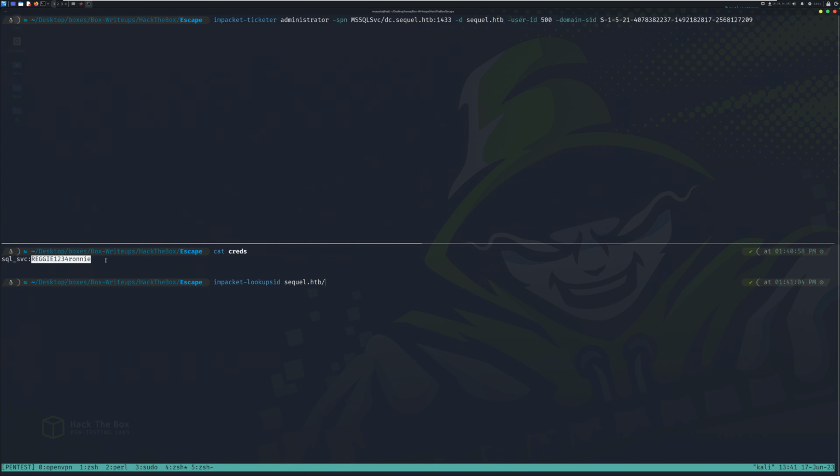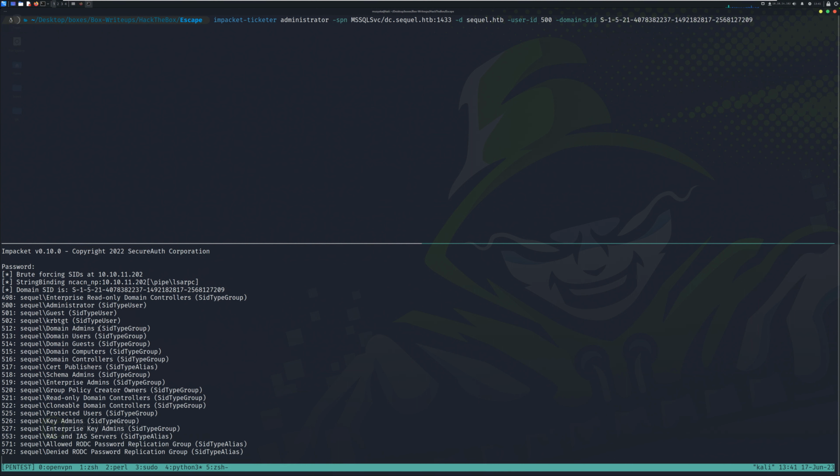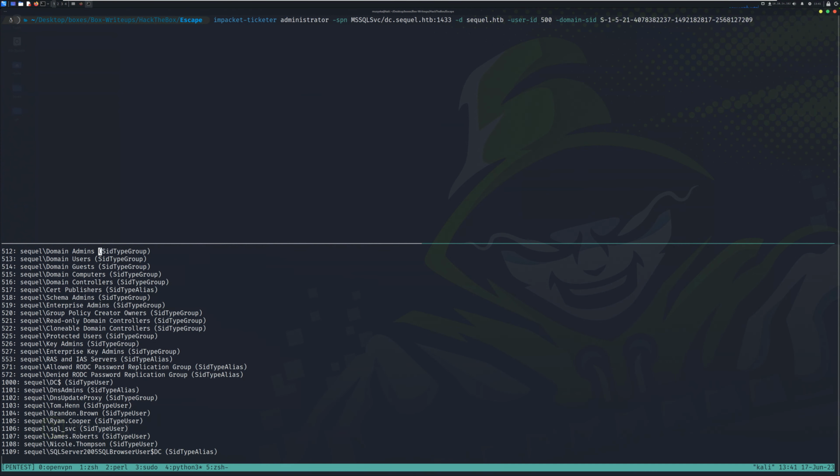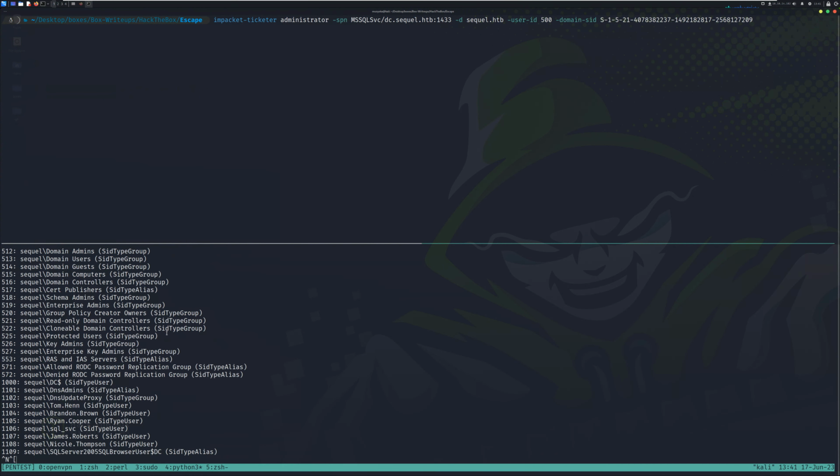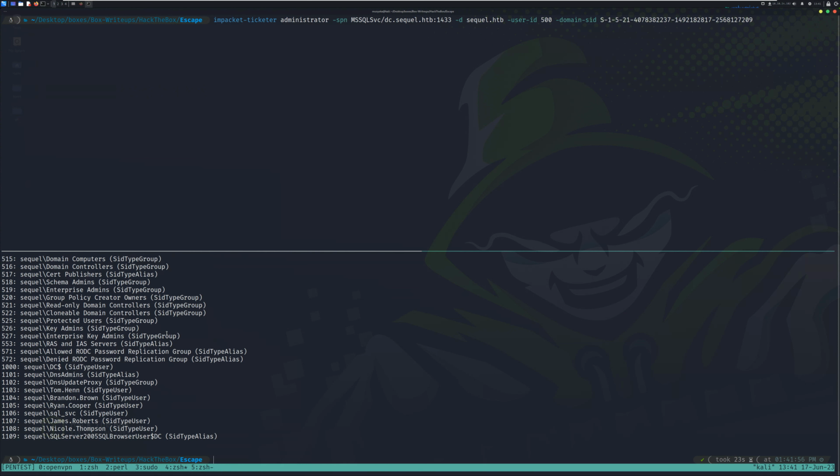Then the next thing I'm supposed to specify is the username, which is SQL_SVC, at the IP address of the system, which is 10.10.11.202. Then specify the password. Then it's going to try and dump the domain seed with other information. As you can see, here is still the same domain seed that we initially got from enum4linux.